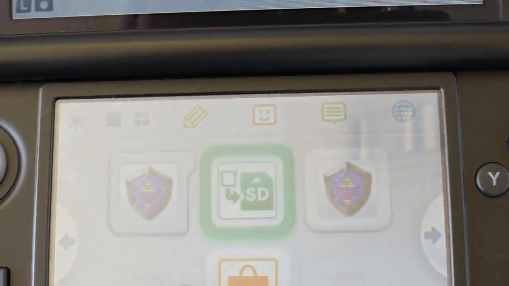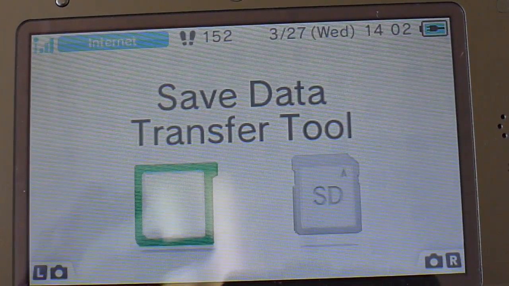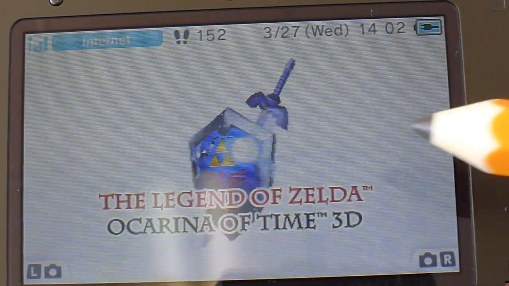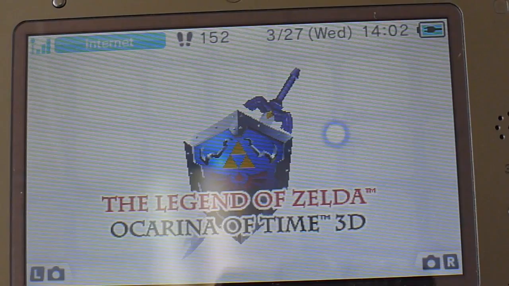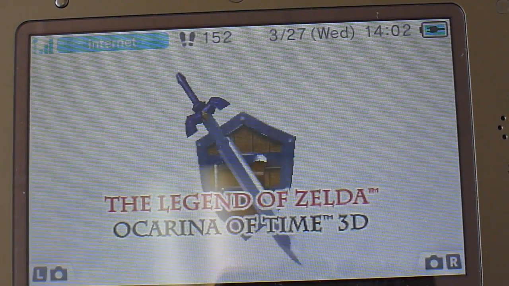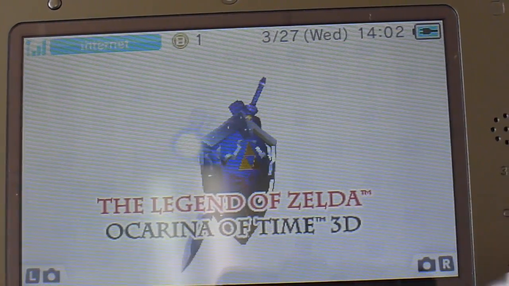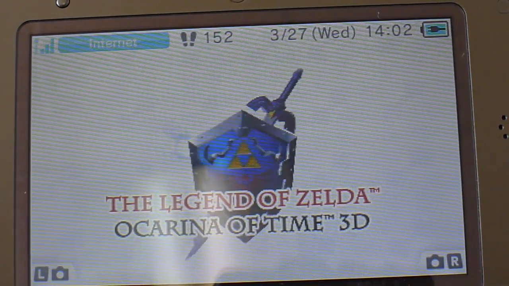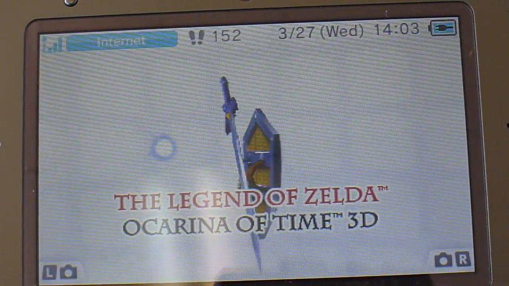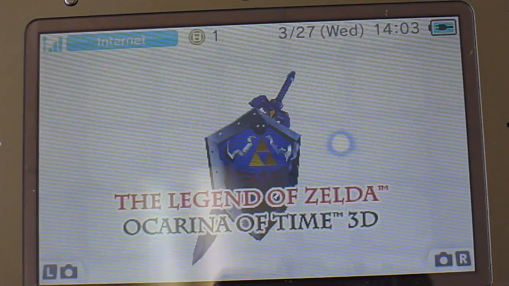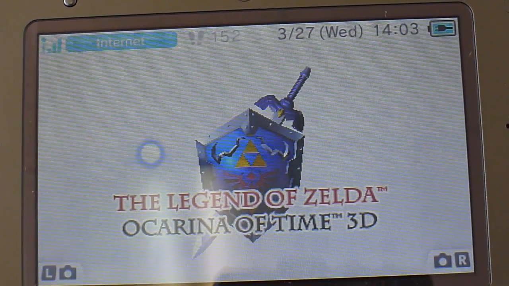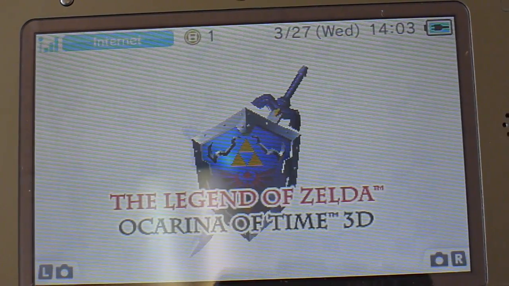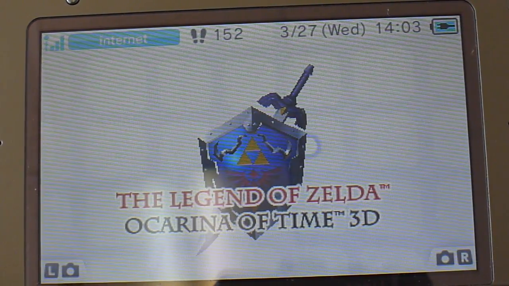Now, for this particular thing, we're going to be transferring the save data from the Legend of Zelda Ocarina of Time 3D game card to the Legend of Zelda Ocarina of Time 3D digital copy. Some games are not eligible for this. Right now, I think Adventure Time, Hey Ice King, Why'd You Steal Our Garbage, and Monster High Roller Ghoul Derby do not currently work with it. I think that can be patched in the future.